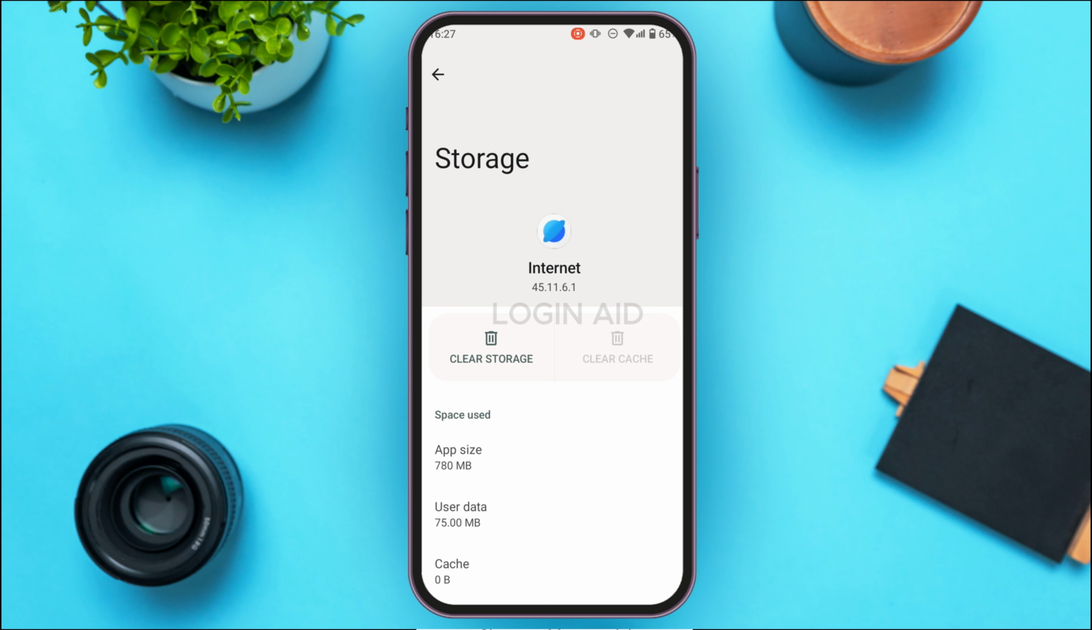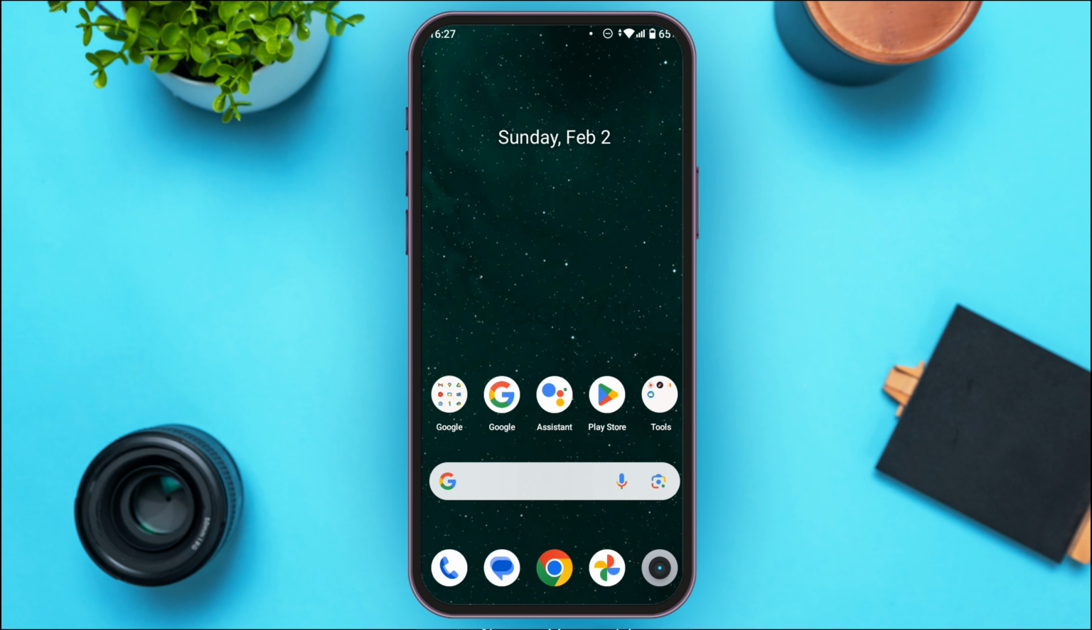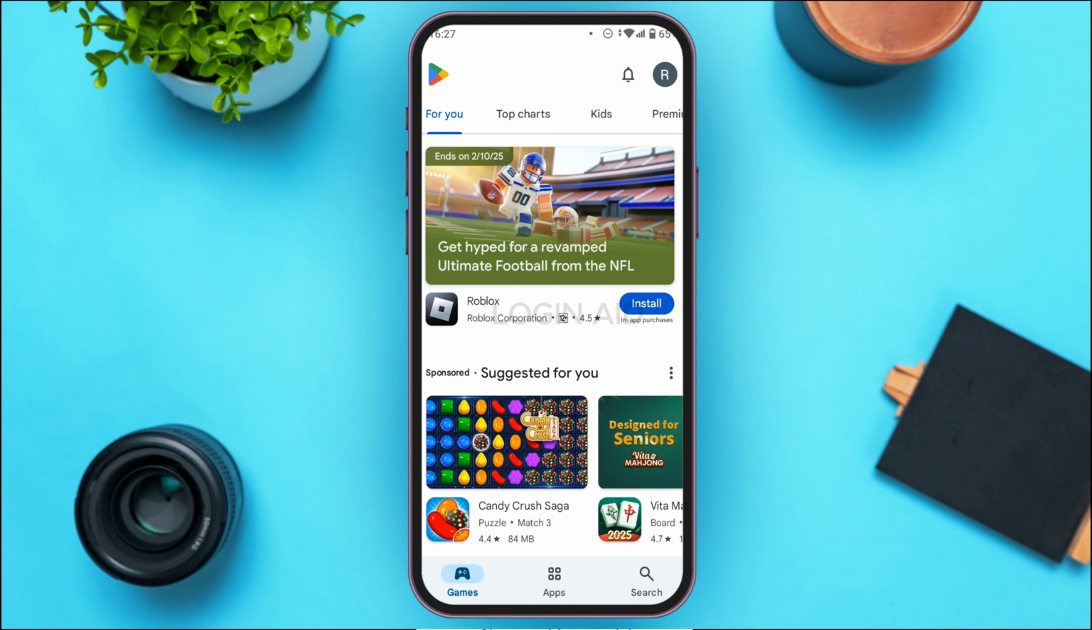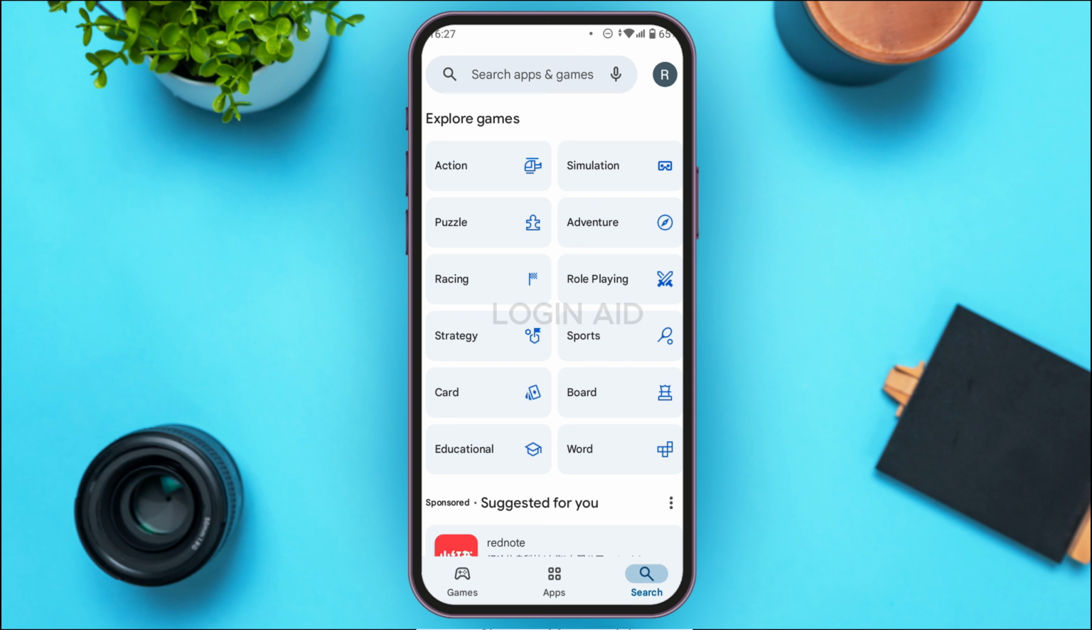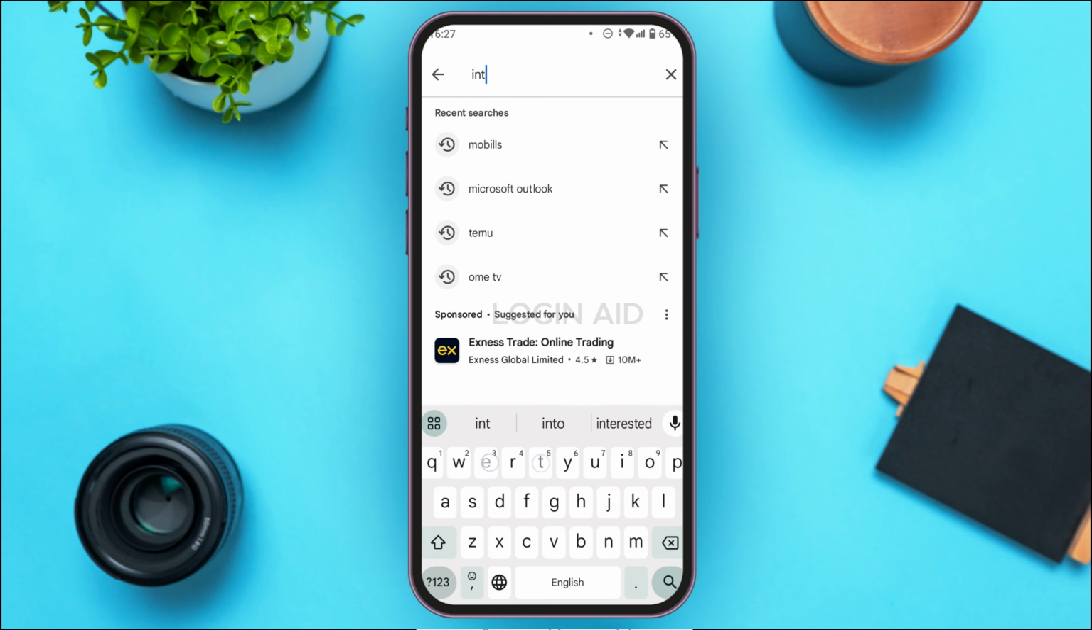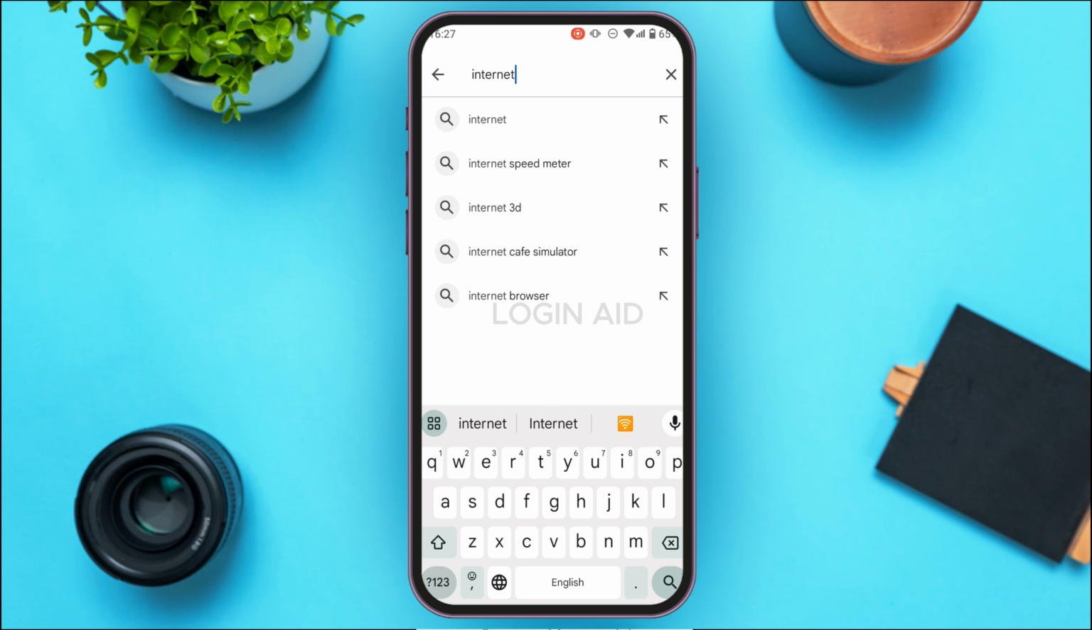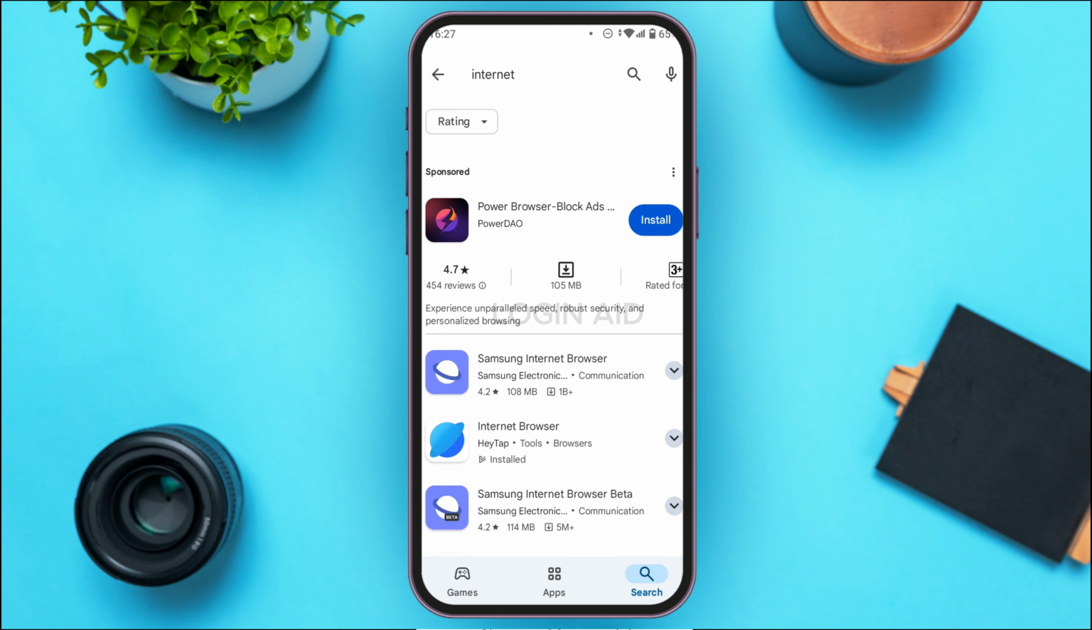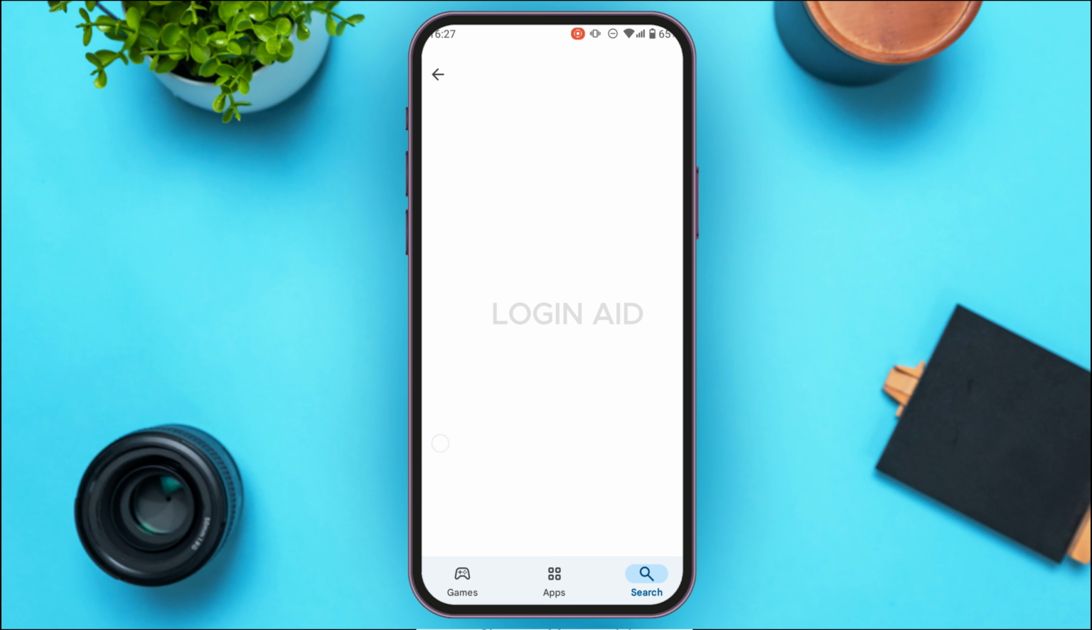But if your problem is still not fixed, what you can do is update your application. For that, go to Play Store. Now simply tap on the search icon that you can see at the bottom right corner of your screen. Now tap on the search bar that you can see at the top. Now simply type in internet. Now you'll be able to find the option for internet browser. All you have to do is tap on it.